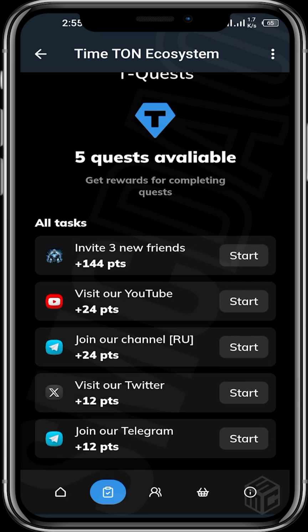So we have 5 quests available for us to do, and if you are able to complete those 5 quests, you have additional points. You can see additional 12 points, additional 12 points, additional 24 points, additional 24 points, additional 144 points if you invite 3 friends. So it is important for us to do our quests to have extra points for us.